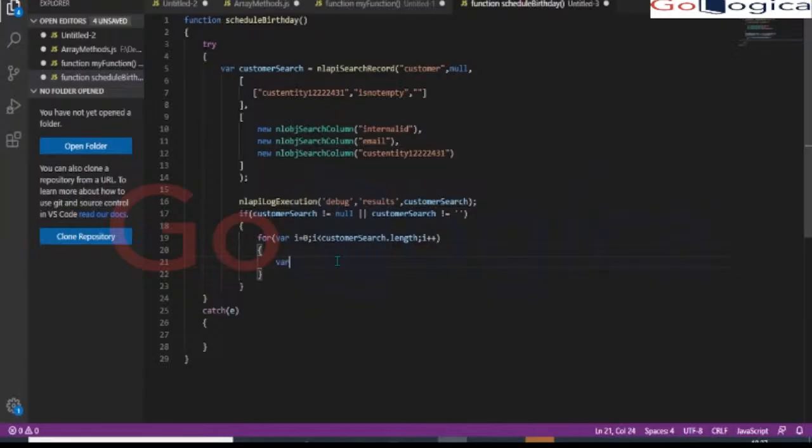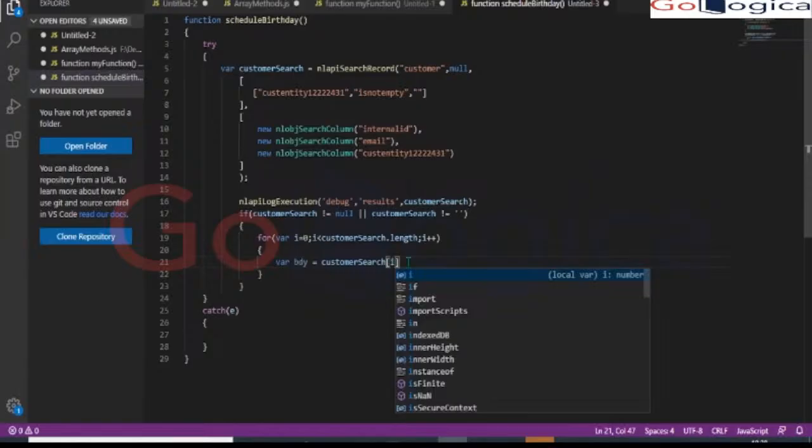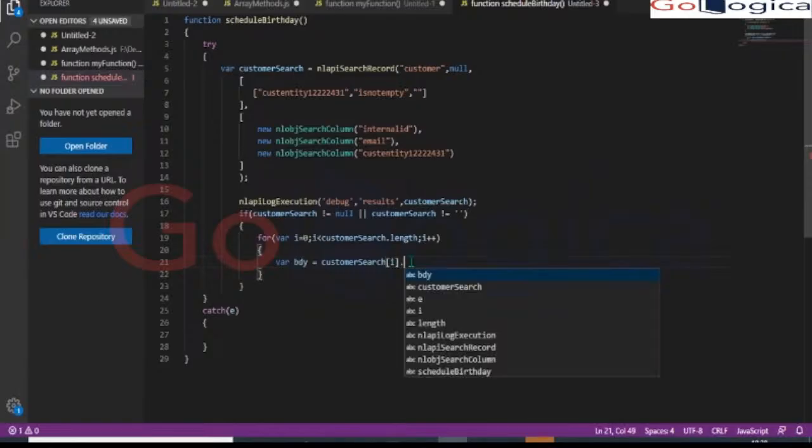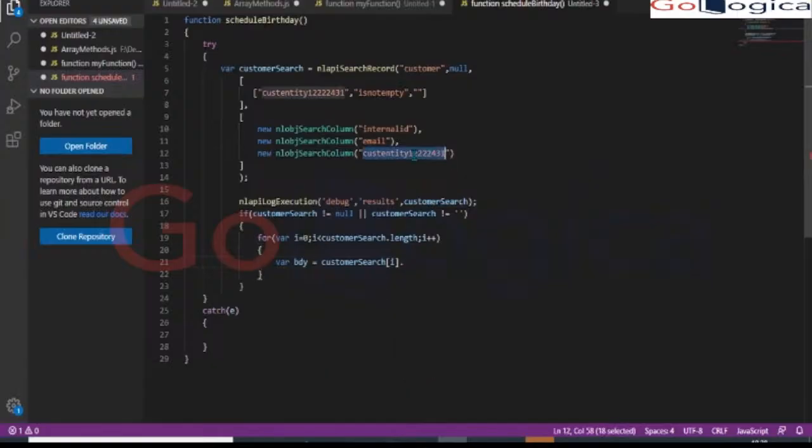So the first thing is to get the value. Birthday date equals customer search of i, and which line you want to get. The first result, and what you want to get: I want to get the date. Get value of date.